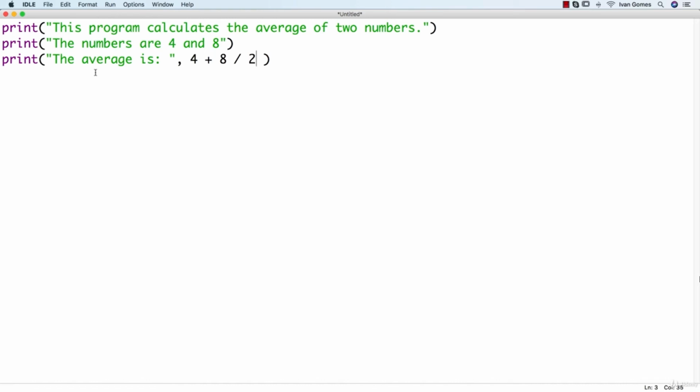Before we continue, if we do it like this it is not going to be right. If you know about the hierarchy of math operations, you know that first it's going to make the division. So it's going to be 8 divided by 2 equals 4. And then it's going to be 4 plus 4, and the result is going to be 8. If we want the sum to go first, we can put it inside parentheses. So it's going to execute this first, and then it's going to divide the result by 2. So we will have the correct average.